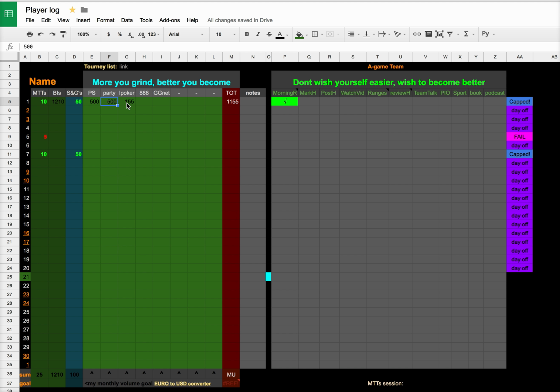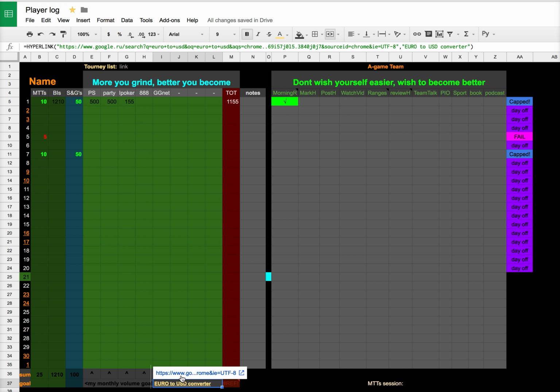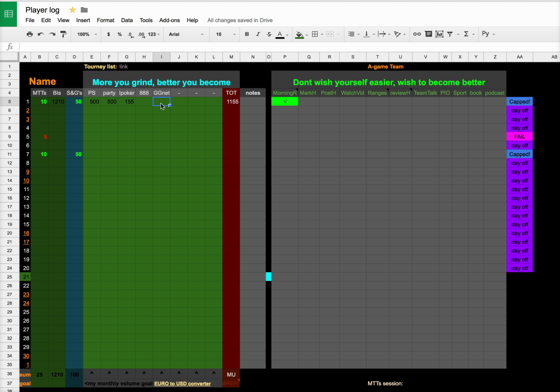These are your bankroll numbers in each poker room. Put in only USD numbers. If you have euro somewhere, just go to a euro to USD converter, convert it and put in dollars here only. Your total bankroll is here. On the bottom your makeup would be shown, so you could see your makeup on your personal log. You could put in some notes here.